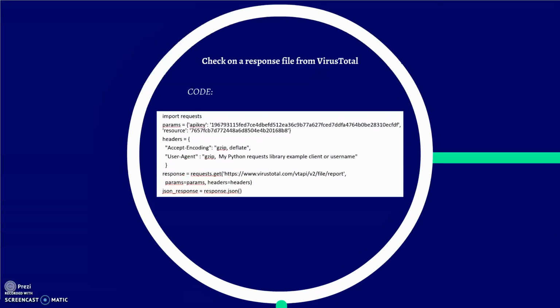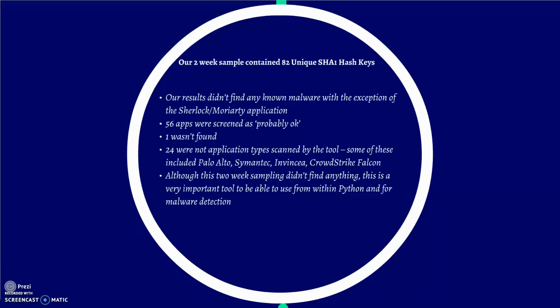Then we check on a response file from VirusTotal. Below is the code, and then we get the response from virustotal.com. Our 2-week sample contained 82 unique SHA-1 hash keys. Our results didn't find any known malware with the exception of the Sherlock Moriarty application.